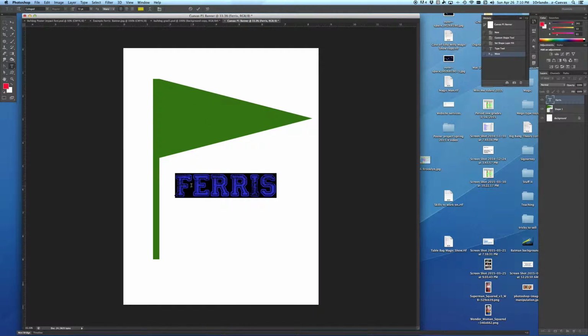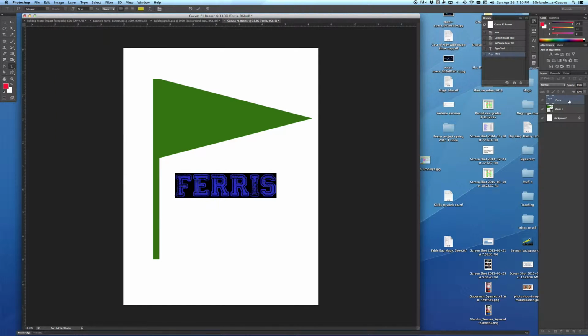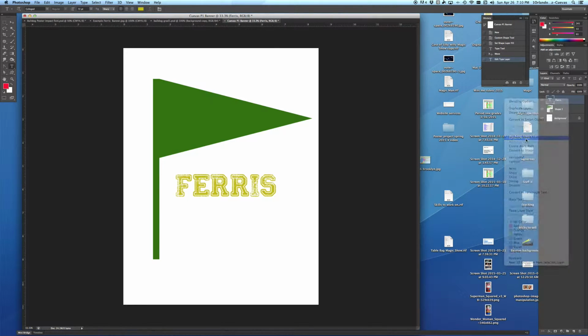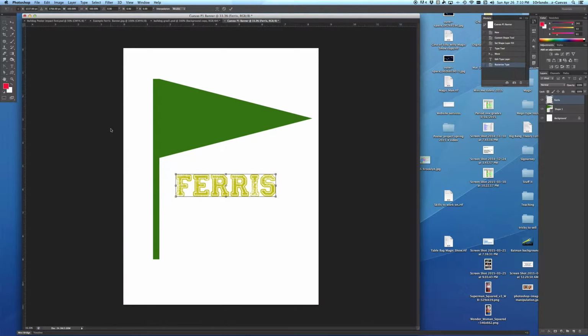And now I want to distort this type, but the kind of distortion I want, if I go here to Transform, isn't available to me, this Distort, unless I rasterize the layer. So I'm going to go to the type layer here, and I'm going to tell the program to rasterize the layer. Now when I go to Edit, Transform, Distort is available to me.